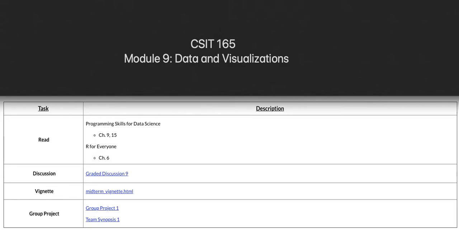The midterm vignette isn't an assignment, but is merely an HTML page vignette showcasing some of the things that we've learned in the class. It can be used as a quote-unquote cheat sheet or a quick reference to sum up how to do certain things with vectors, lists, functions, if-else statements, for loops, and data frames themselves. We also have links for the group project.